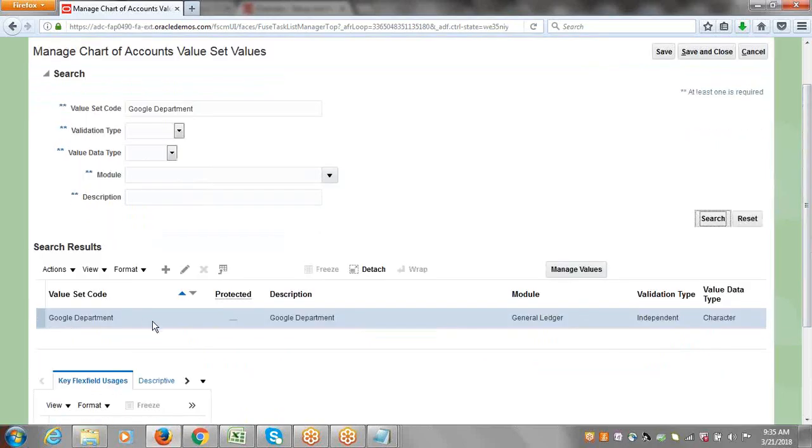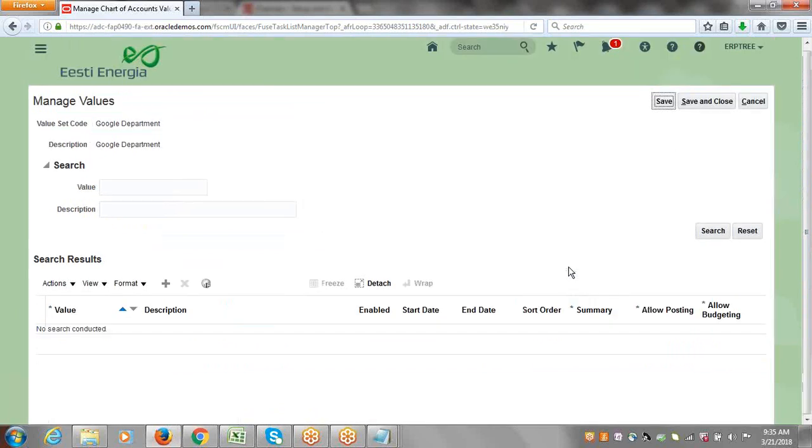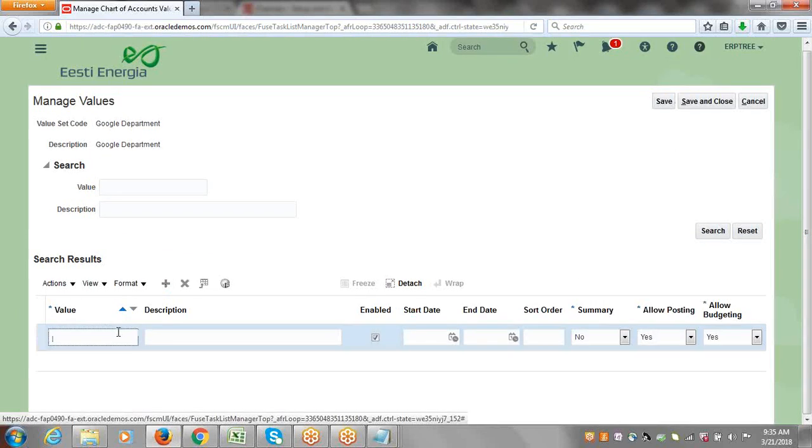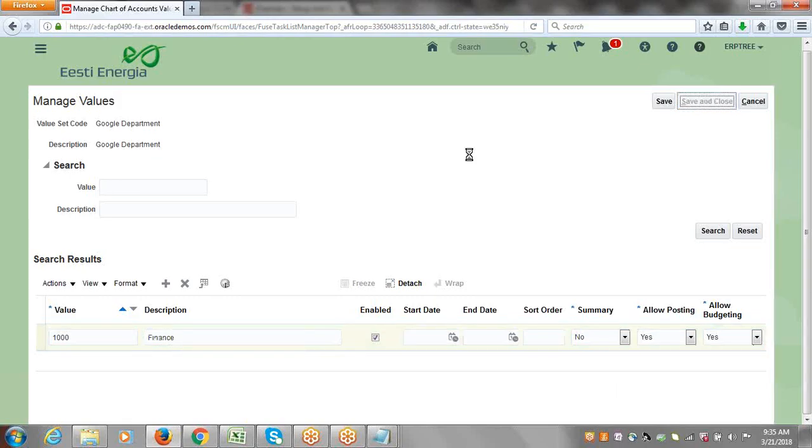Okay, so for the Google department, just click on manage values. We'll create a few department values here. Click on create. For department also, the maximum length we gave is 4. You can create departments like 1000, 2000, say finance department. You can accept these value attributes as they are, then save and close.